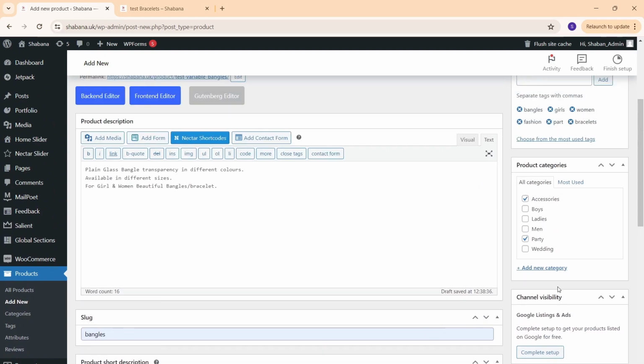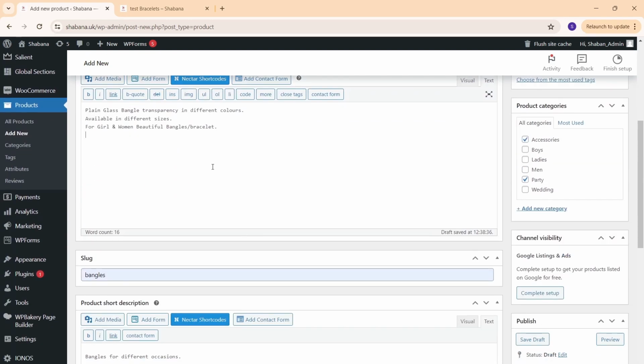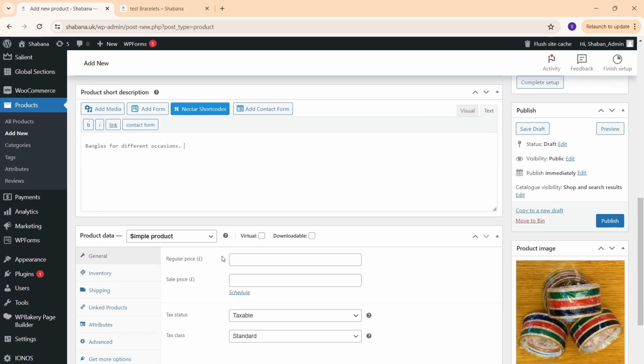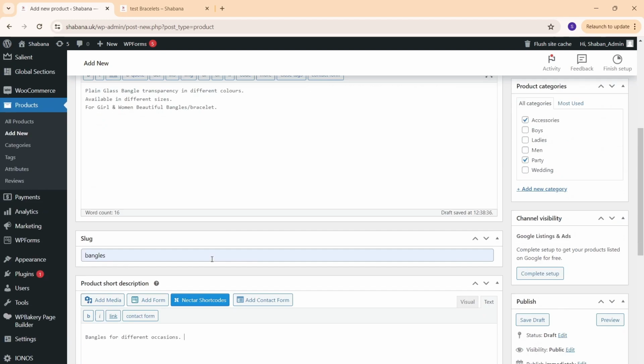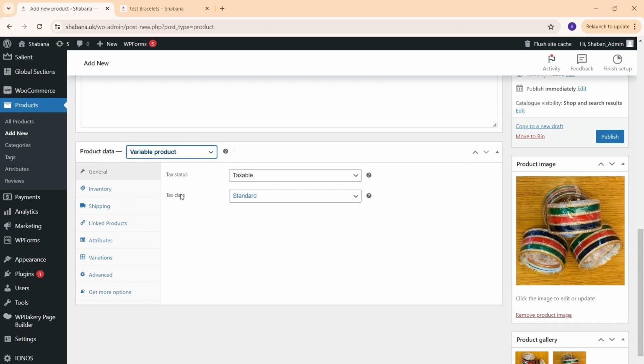The images are added, tags are added, categories are added. Detailed description, short description is added. A name is given to the product. Now, this is not a simple product like I added before. The other product that I added was, let's say, a one size product, or maybe a one color product, or just one type product. So we added simple. This time, I'm going to choose variable product.